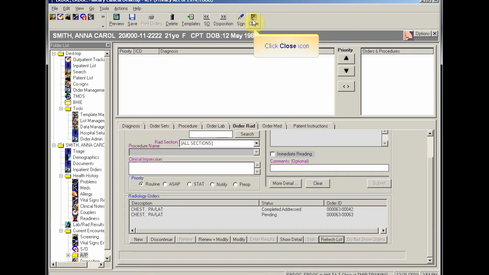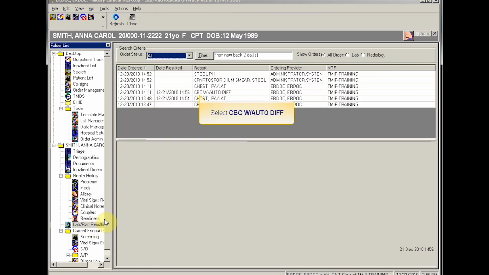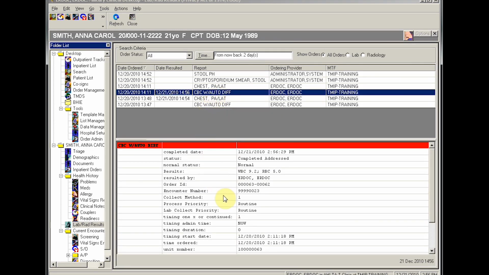The status of the test has changed in the Order RAD tab. The results are available for viewing in the Patient's Lab RAD Results module. To have the results written to the note, open the Lab RAD Results module by closing the AP module and selecting the Lab RAD module. Select the CBC with Auto Diff Test. The results display in the lower pane.